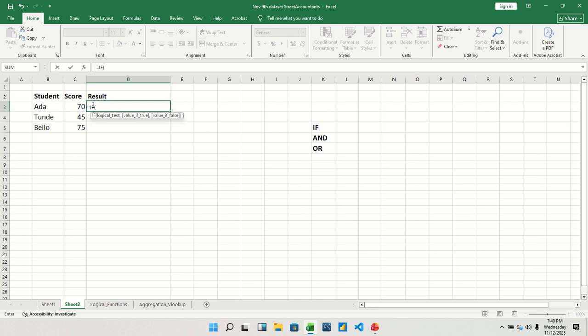Now the next thing is for you to make your logical decision. In this particular case, we want the pass score to be 50. Any student that scores above 50, Excel should tell us that the student passed. But if the student scores below 50, Excel should tell us that the student failed. So our condition is 50% is the pass mark. We pick the first score for the first person, then say is greater than or equal to 50, so we type 50.